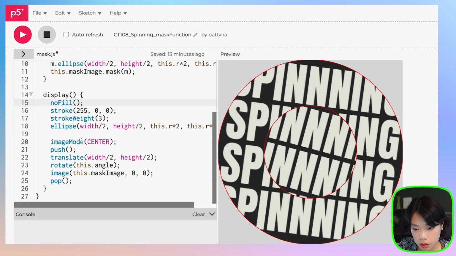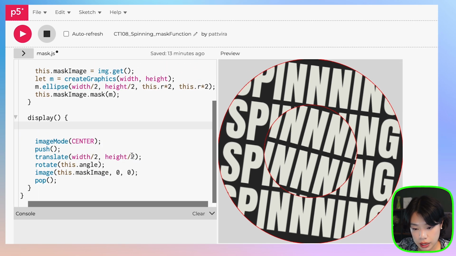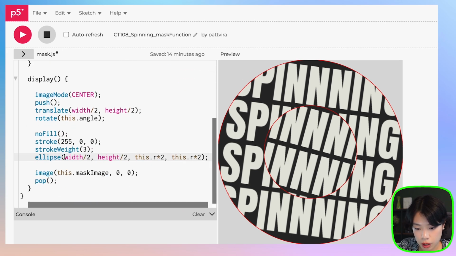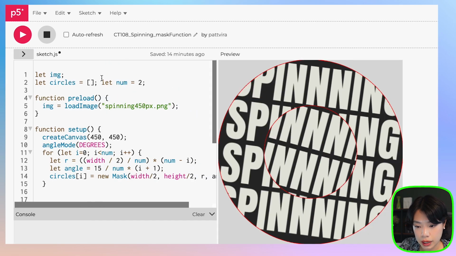But if you actually want to put these borders inside the push and pop functions, so let's do it maybe right before the image here, you also need to make sure that the location of your ellipse is at 0,0 now, because we have translated the origin point to the new location.